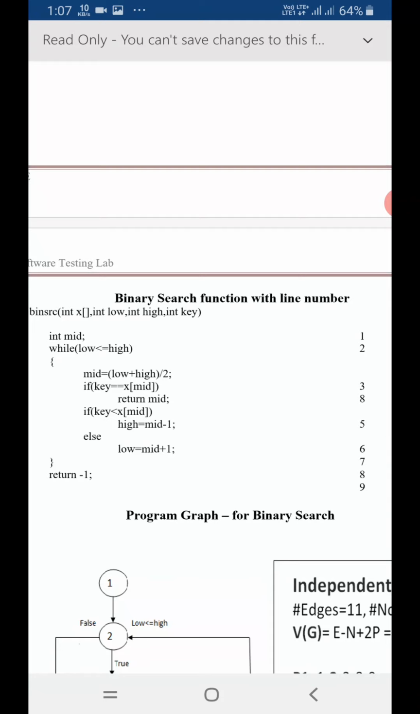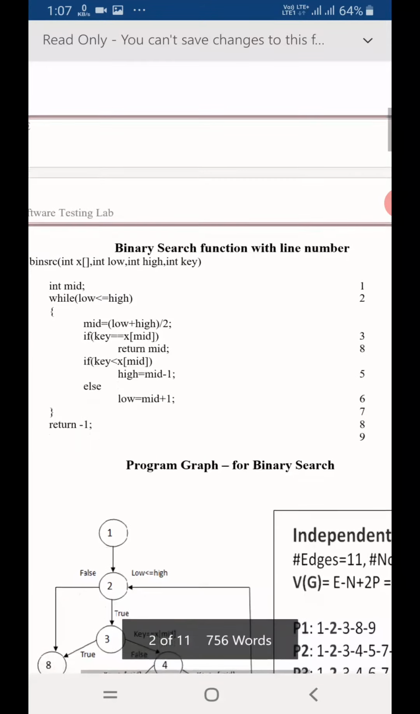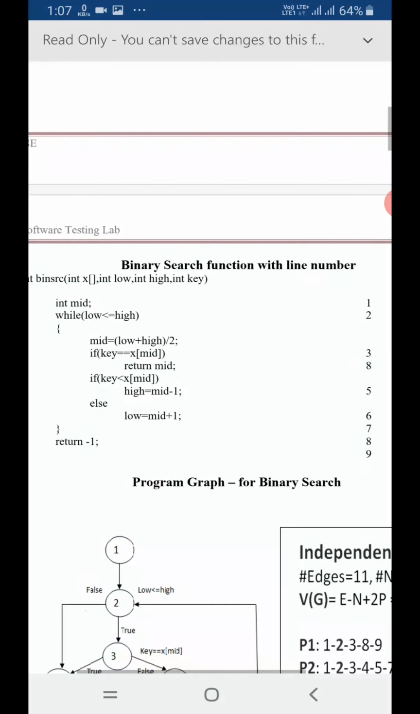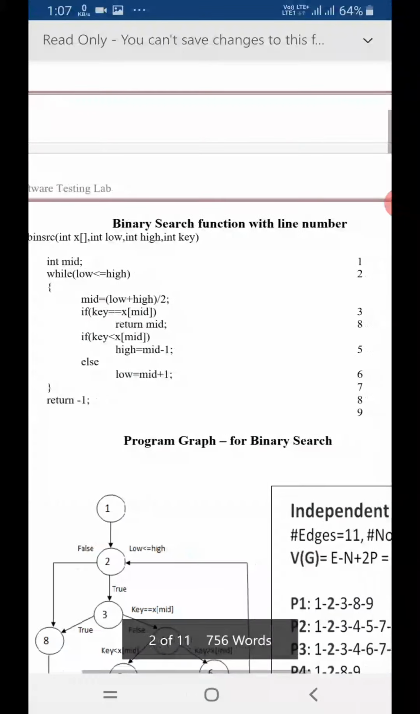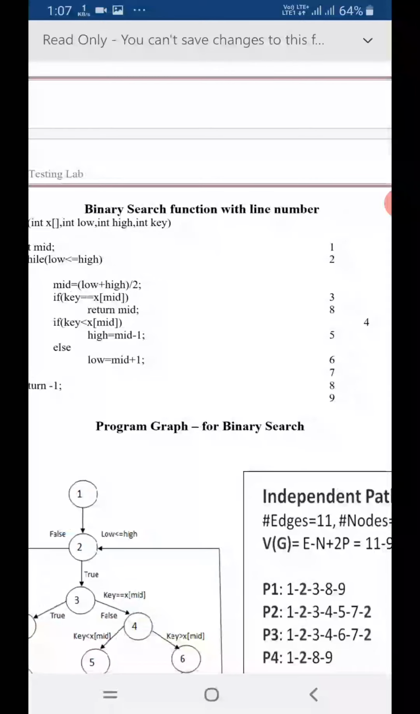So I already defined mid here, right? So again there is no need to give a line number for mid. Also for the opening braces, there is no need to give a line number, only for the closing one, because closing is considered a separate statement, whereas an opening bracket is not considered a separate statement. So you only give a line number for a statement.